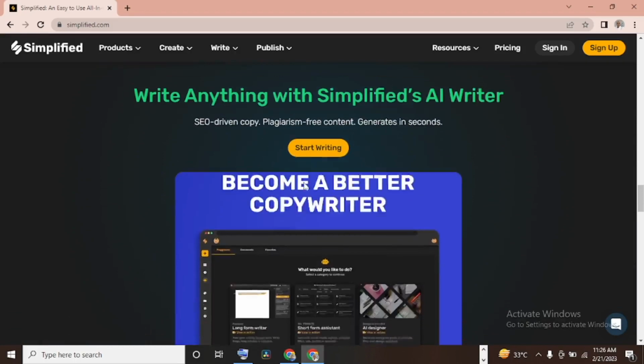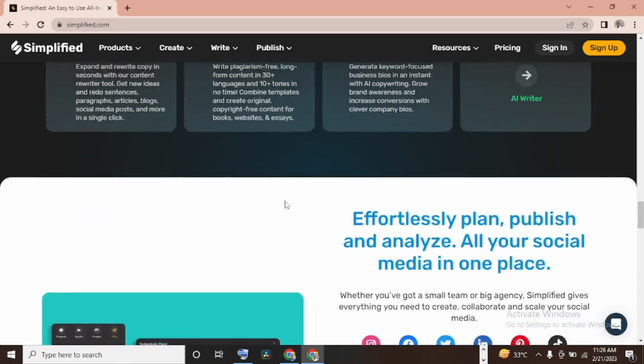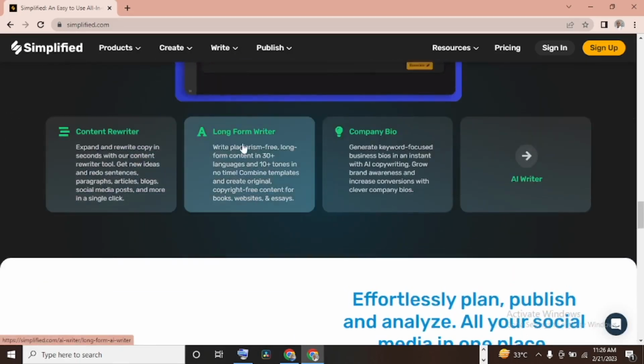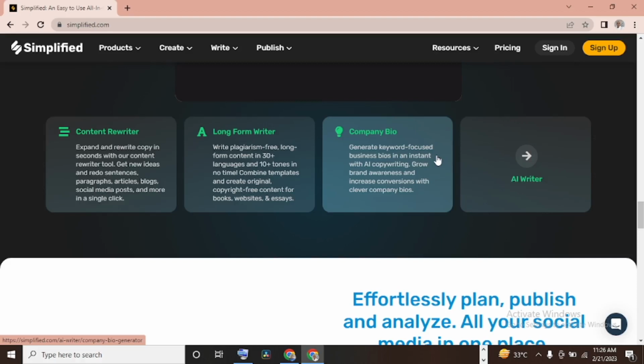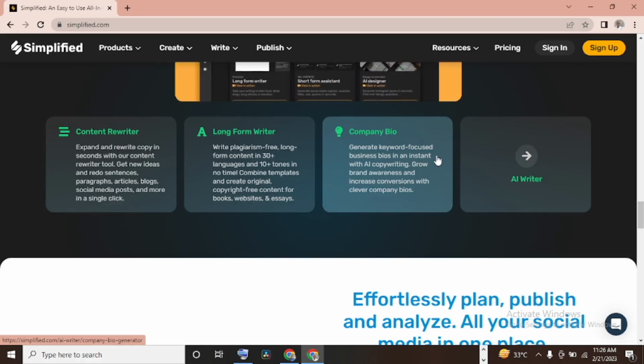If you scroll down, you see that you have options of content writer, long form writer, then company bio. So there is a lot you can literally do with simplify.com. I've been using simplify.com for quite some time now, and I want us to take advantage of it when it comes to writing a unique email copy that we will send to recipients that have already collected their email, and this email will not land in their spam folder.